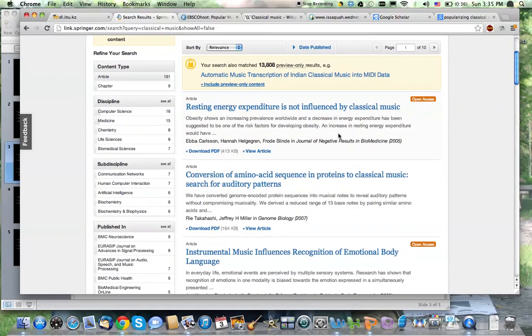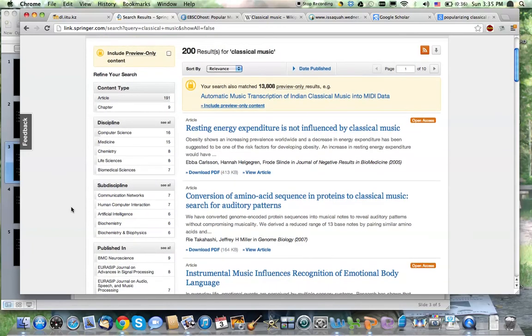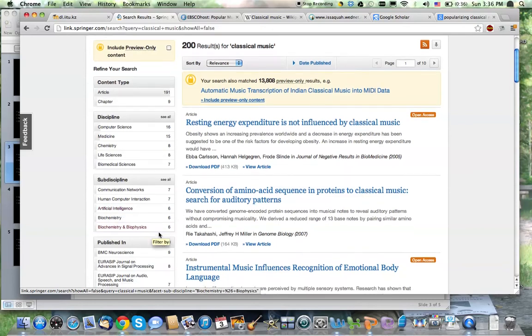And over here on the left side, you see the disciplines that it's related to: computer science, medicine, chemistry, life sciences. It seems like we probably are not really interested in computer science for this topic. So I think perhaps medicine would be a better one. And subdisciplines, human-computer interaction, and so on.